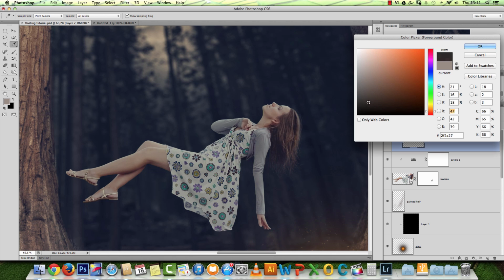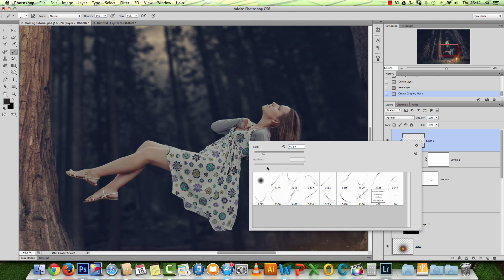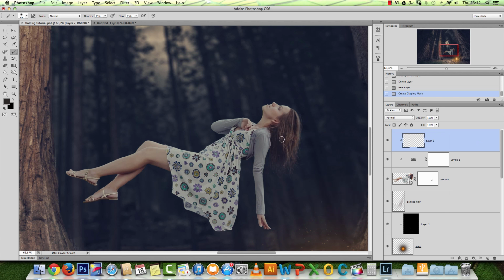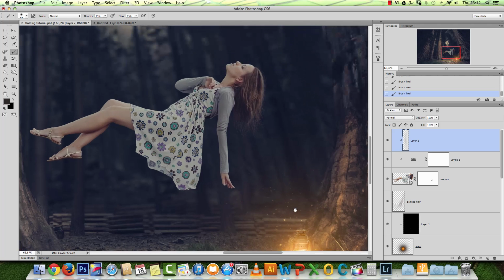I'll paint with this color, and I'll use a really low opacity and flow, 15 and 15. With the brush tool, make sure you select a normal brush, softness to 0, and just paint. I'm painting on the parts of her body that are opposite to the light, because I want to make those parts a little darker. I will not paint too much on the face because it will not look nice. So I'm just painting on the top parts here.